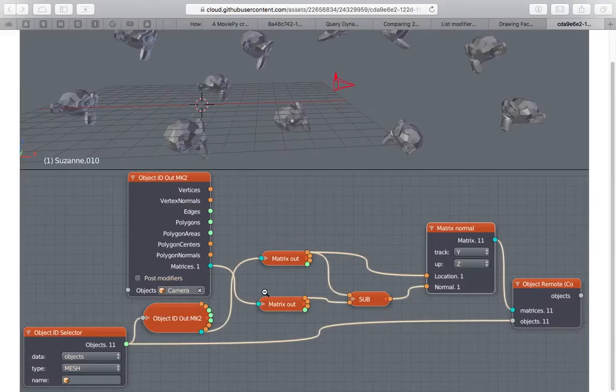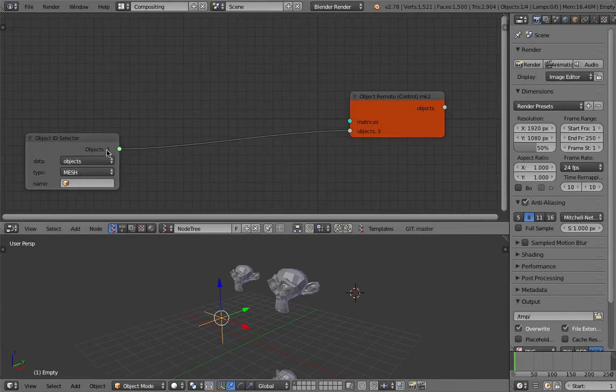Okay, cool. What's the next thing we need? Object ID. Get the empty, and then get the matrix out, and then just do this subtraction between the two. Okay, so we need two object IDs.